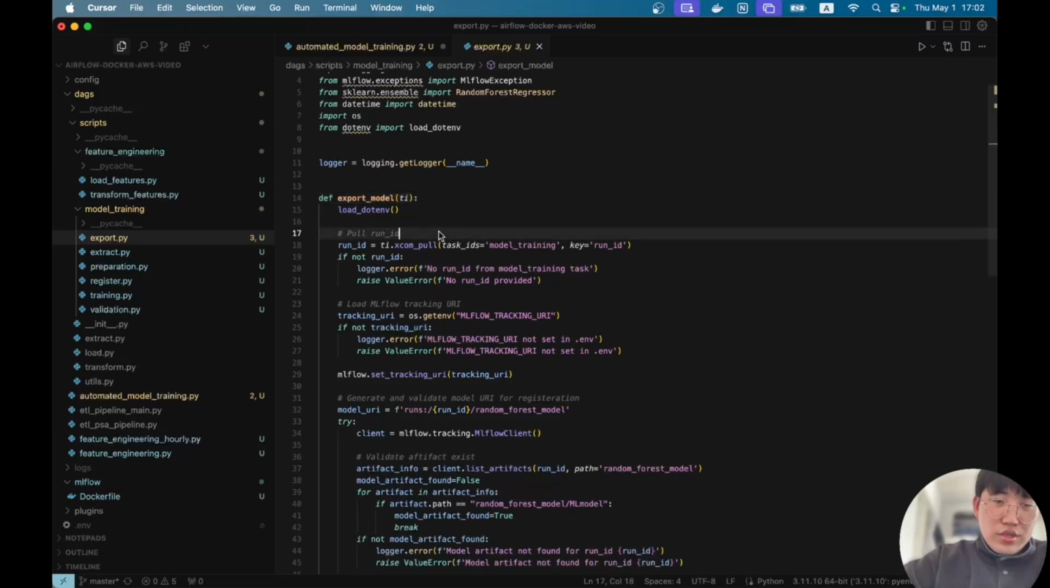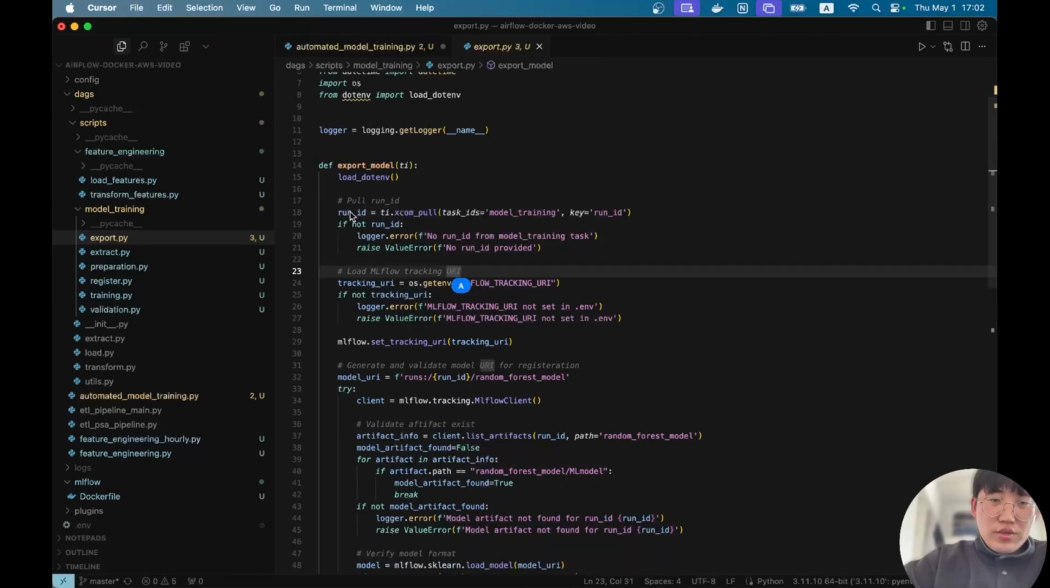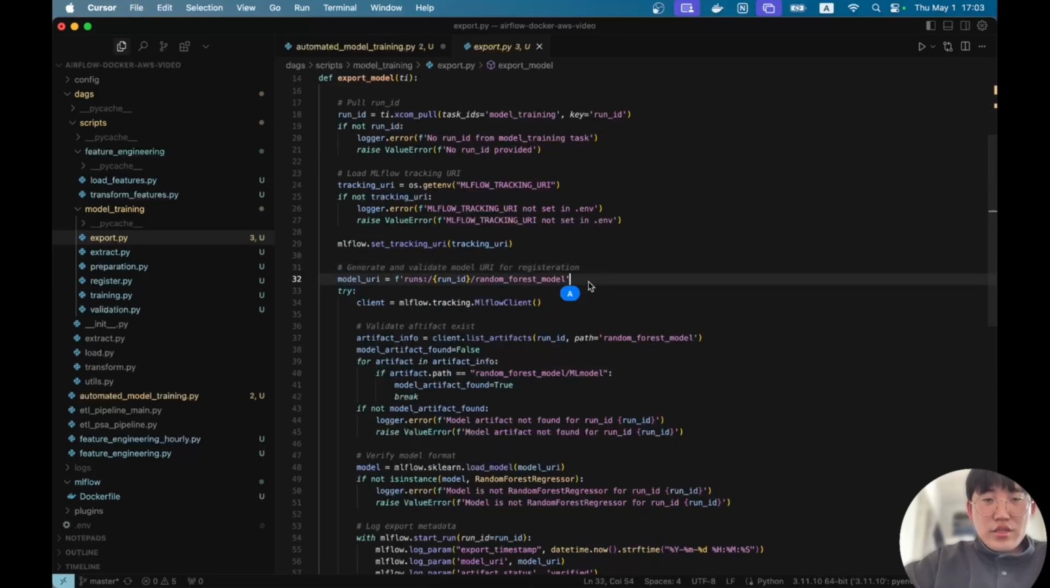What we do in here is that we get the run ID that was used for model training, and then with this run ID, and also getting the tracking URI from .env, we set the tracking URI, and then we generate and validate the model URI for model registration.